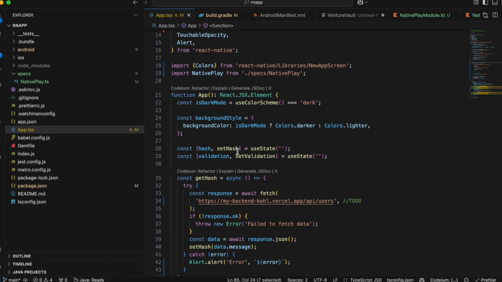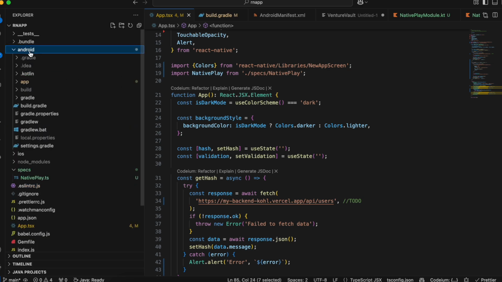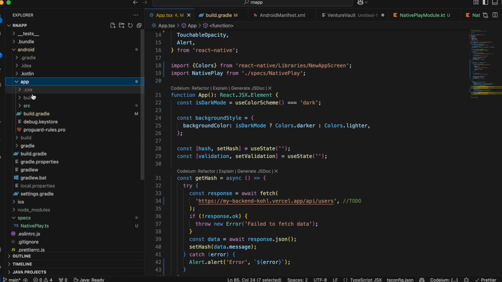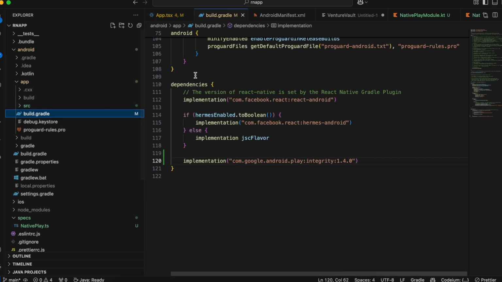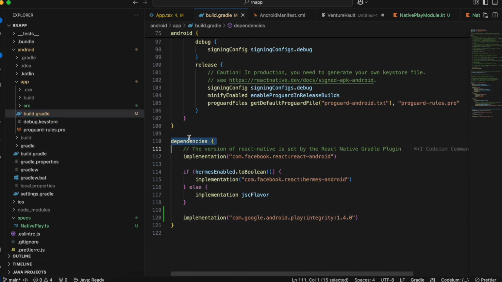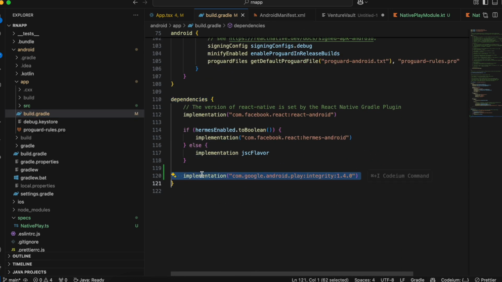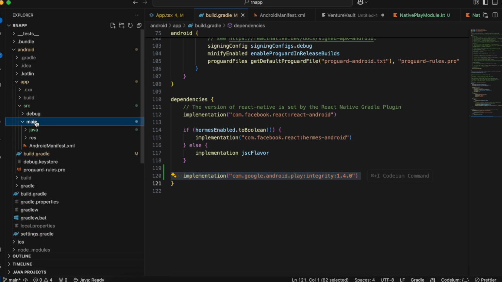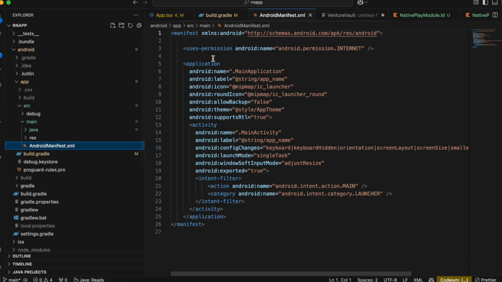Now let's see the actual implementation on the Google Play Integrity side. First you will have to go to the Android folder, go to app, go to the build.gradle file, and here you will have to scroll down to the dependencies section, and add this: implementation com.google.android.play:integrity:1.4.0. So make sure you add this particular thing. Then you will have to go to src/main/AndroidManifest.xml. Just make sure you have the internet permission as well.